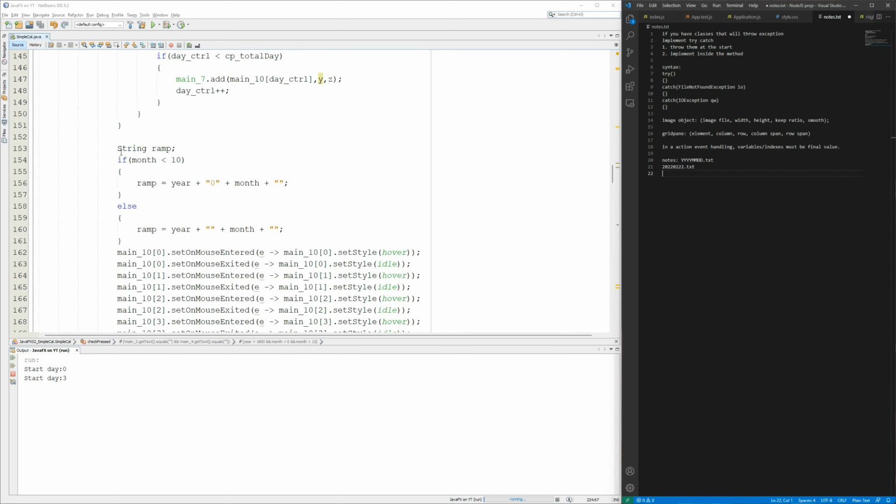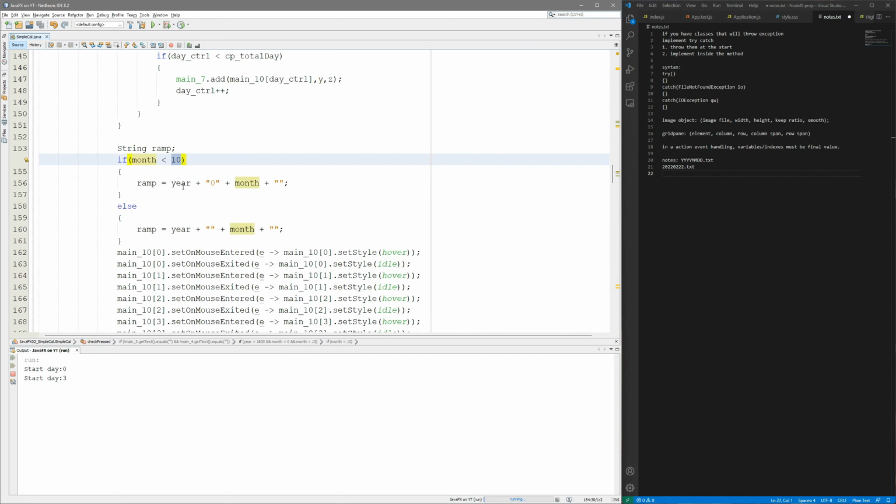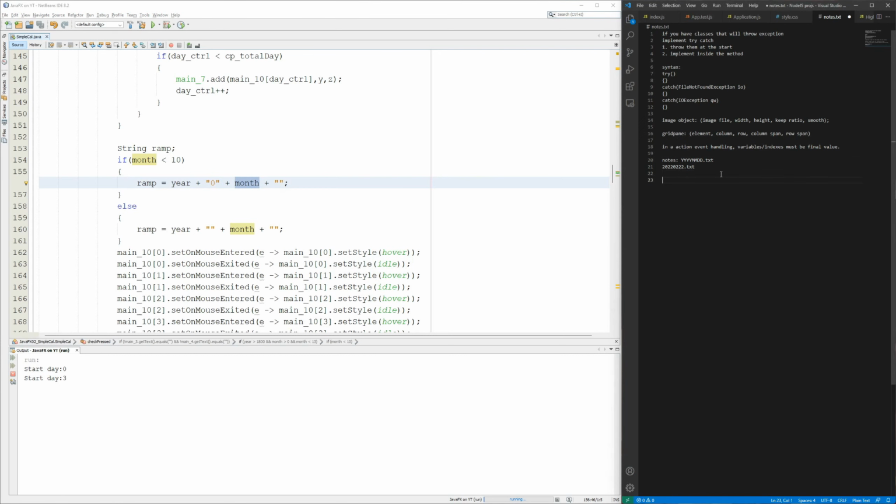So in our implementation, if the month is smaller than 10, we're going to add a 0 before the month. So for example, if the month is 9, after adding the 0, it's going to be 09, just to make the file names consistent in length and make it neat.